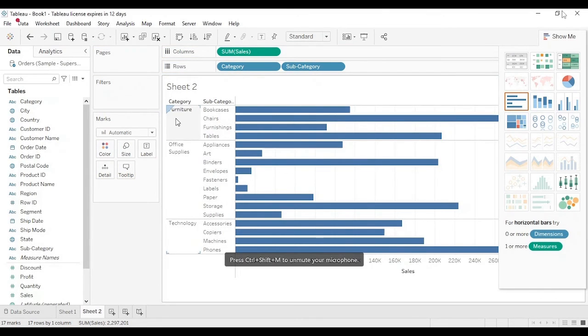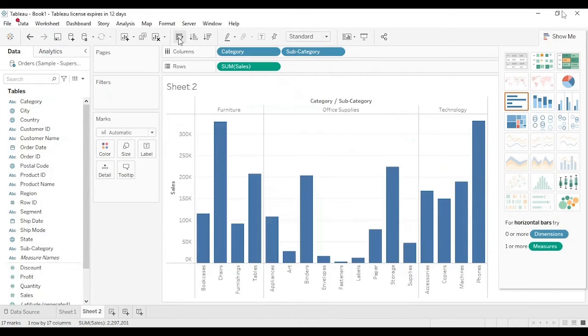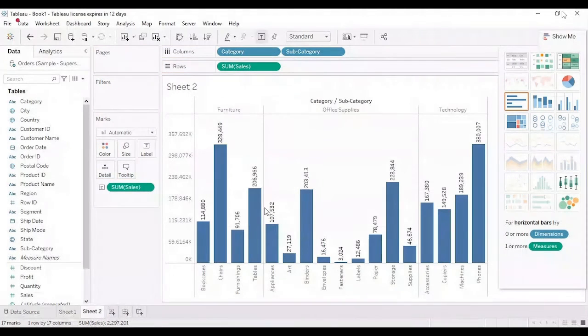So out of furniture, this is the subcategory, and these are the sales. Again, if you want to flip it, you can. Now, if you want to see some text on that, simply take sales and put it on labels. Then here you can observe.